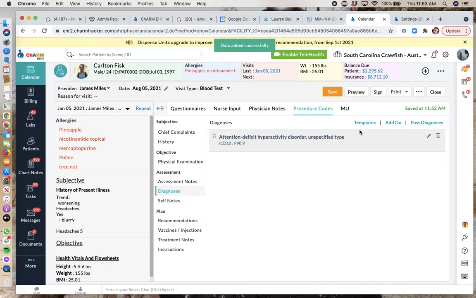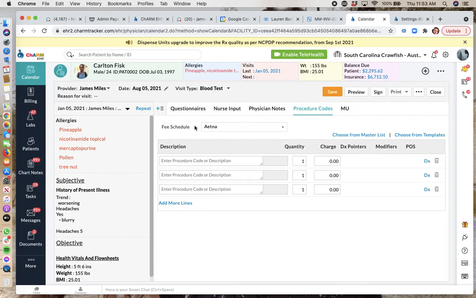Then I'm going to go into procedure codes. And you can see my default fee schedule is Aetna. Then I also have Blue Cross Blue Shield, and I also have my master list that I can choose from. Have some codes for Aetna. One of them was a 99214, so you type 992, then you get your choices, press enter, there's the charge for 99214. Diagnosis pointer. It goes directly to A because that's the only diagnosis they've added. There's their GT modifier, and the place of service is office, which is 11.